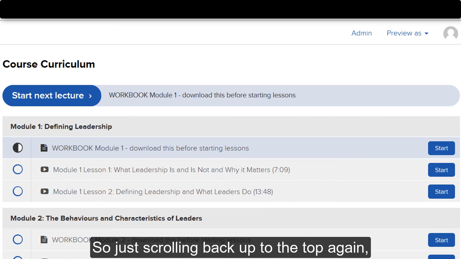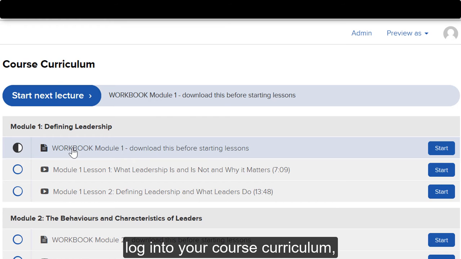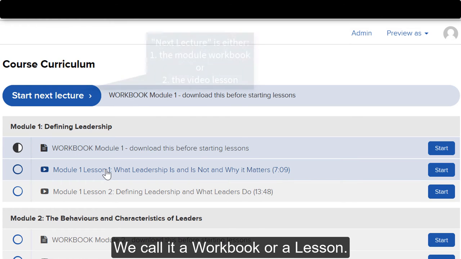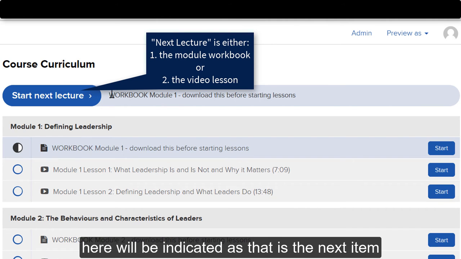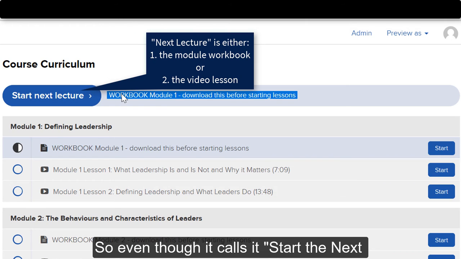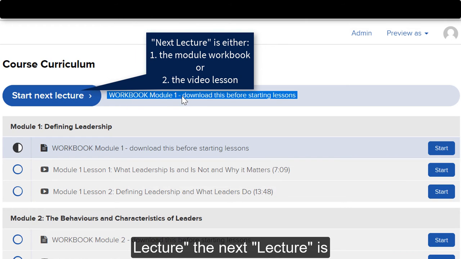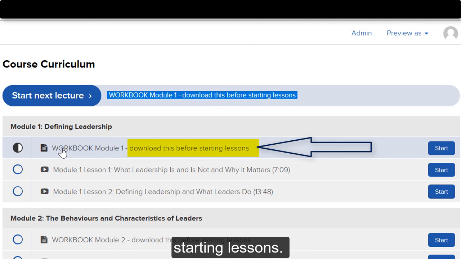So just scrolling back up to the top, what it will always indicate when you log into your course curriculum is to start the next lecture. We call it a workbook or a lesson. So whatever is next in line, according to this layout here, will be indicated as the next item that's due, and they'll call it a next lecture. So even though it says start the next lecture, it is the workbook for Module 1. And it says download this before starting lessons.